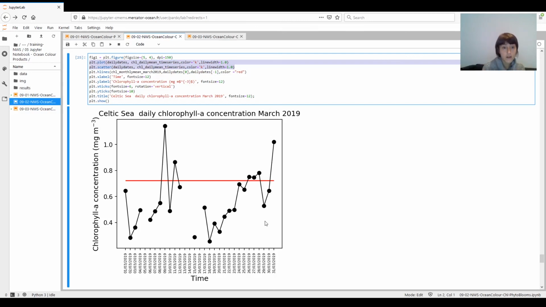This is because phytoplankton, and chlorophyll concentration as a proxy of phytoplankton, respond quickly to changes in environmental conditions. That means that every time you have a change in temperature, light or nutrients, you will have an increase or a decrease in chlorophyll. So time series with high temporal resolution allow us to monitor these changes.